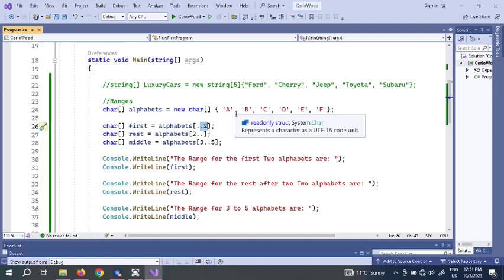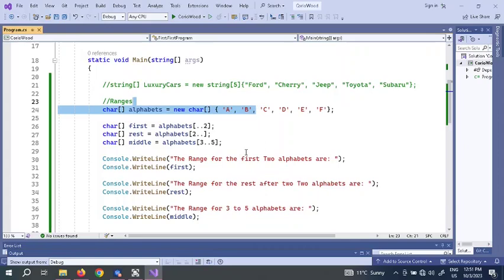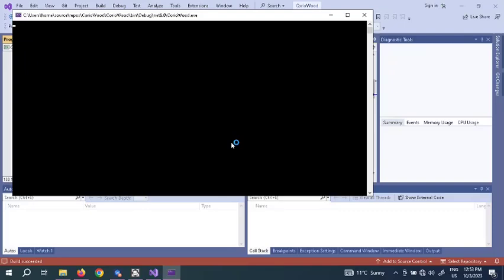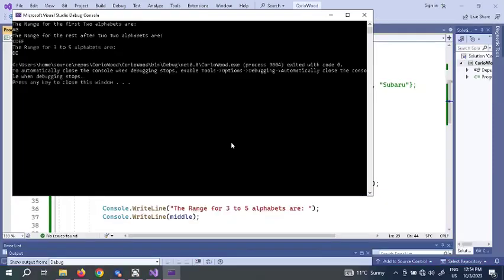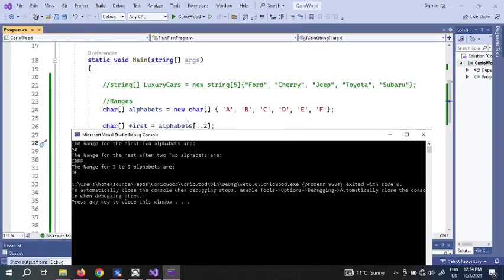Alright, so now we're going to see the first one gives us the first 2 elements. So the first one is going to be A and B, double dot 2. The double dot gives us after this, and the last gives us 3 to 5. So we're going to run our program. Alright, so now if you observe here, the range for the first two alphabets are A and B, as we have said here.